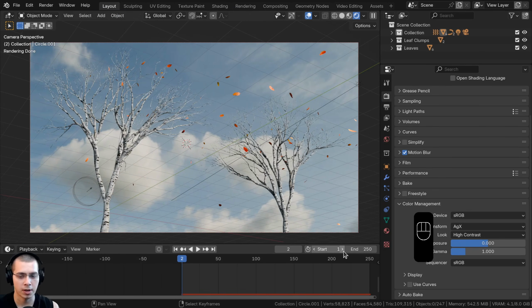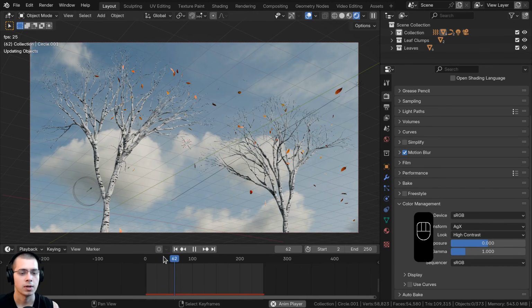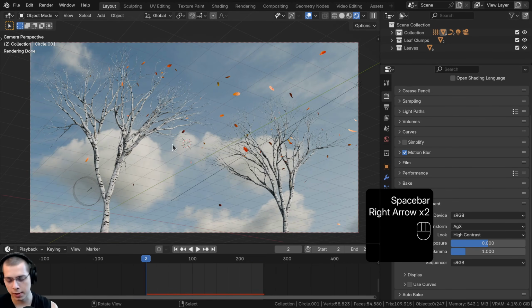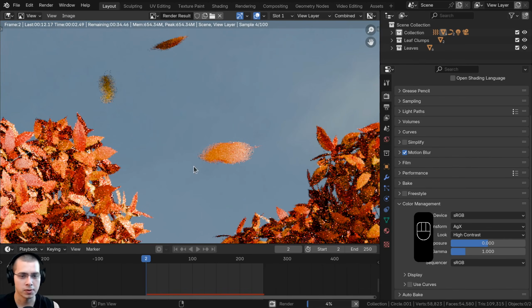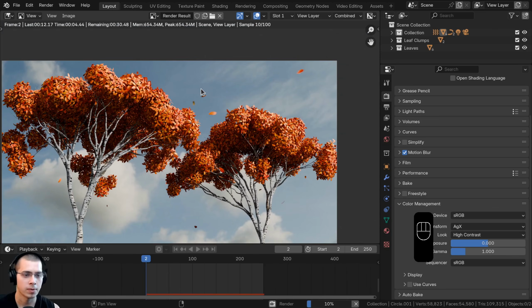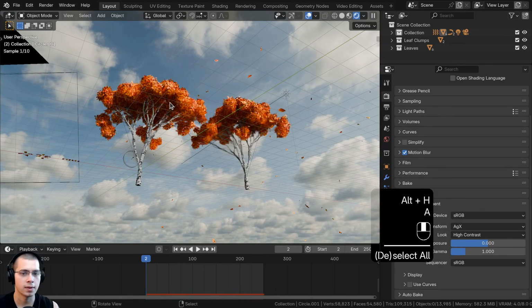So on the start frame here, I'll just turn this to 2. So the start frame is 2 and the end frame is 250, and so that'll still be about a 10-second animation. And that way, if I go to frame 2 and then just hit F12 to give this a render, we're not going to have those little streaks there, but there still is just a tiny bit of motion blur. So I'll hit the escape key just to go back. And I can press Alt H to unhide the leaves.